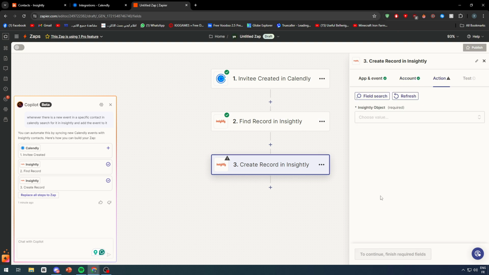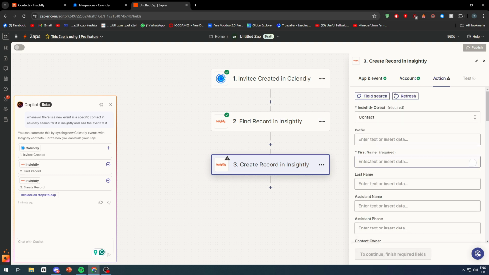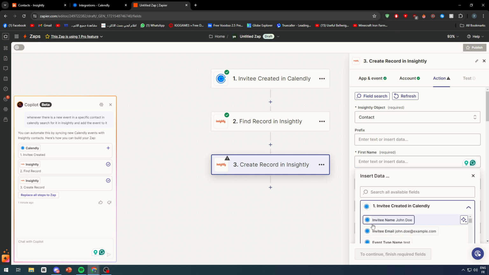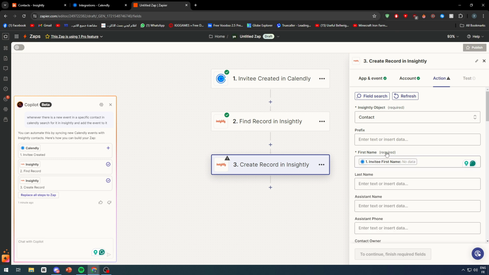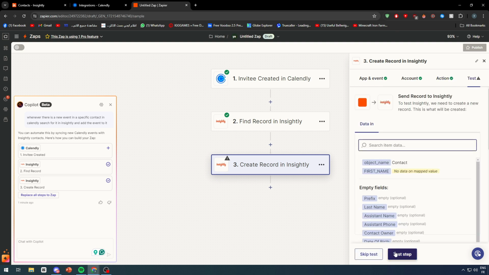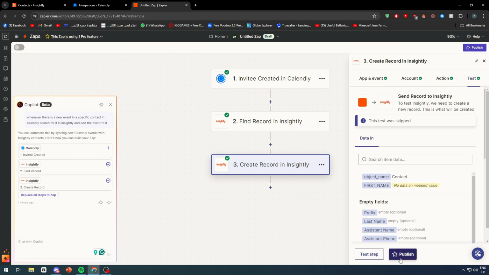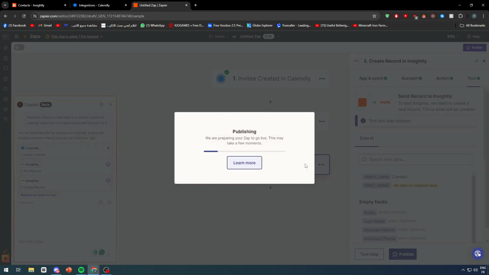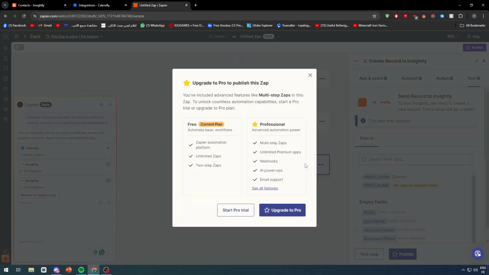Create a new record, continue, Insightly, contact, here first name, event created in Calendly, first name also here, and that's pretty much it. Click on skip test, and just like that we have created our first zap. So now we only need to click on publish, and just like that we have connected Insightly with Calendly.